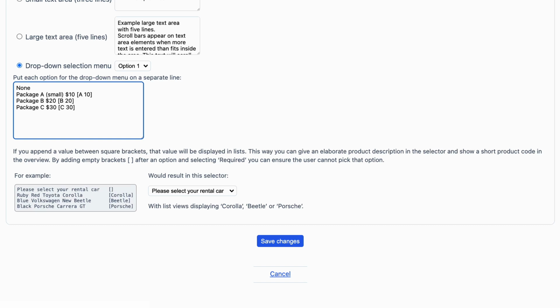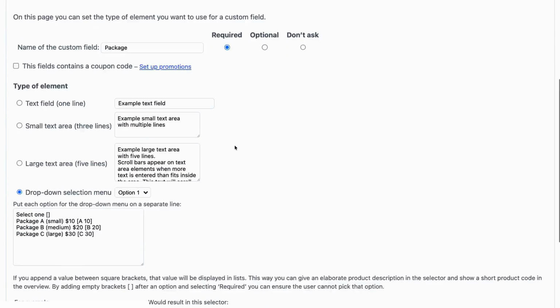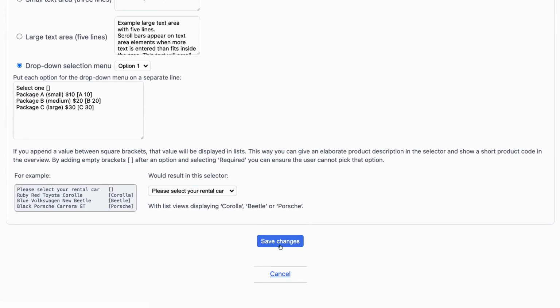If users must make a selection from one of the options, you can modify the label of the first option to make that clear and then put empty brackets behind it. You then also need to ensure the field is set to Required. To clarify what this all means, let's see what this will look like on the schedule.